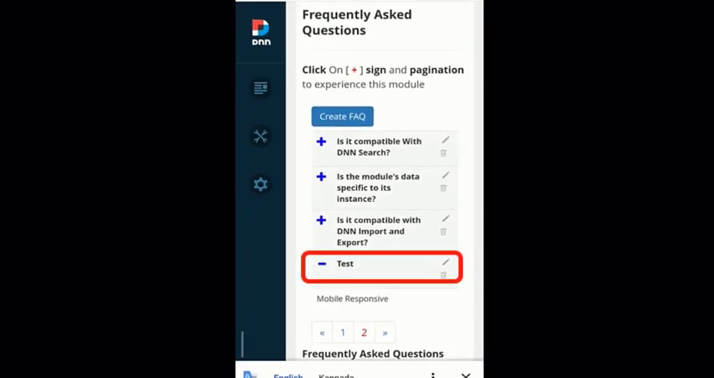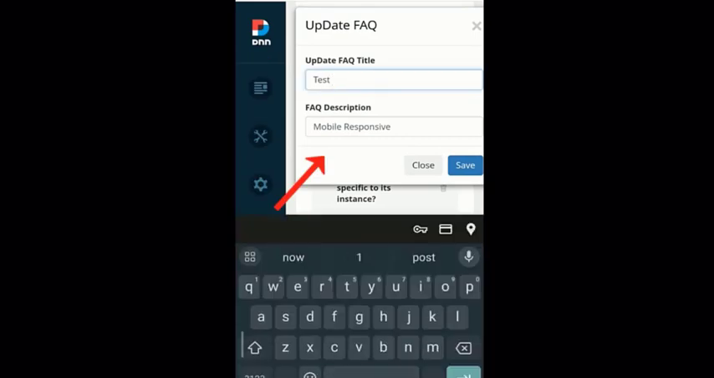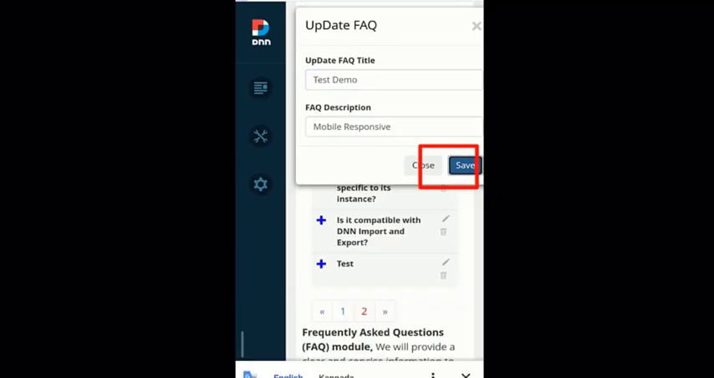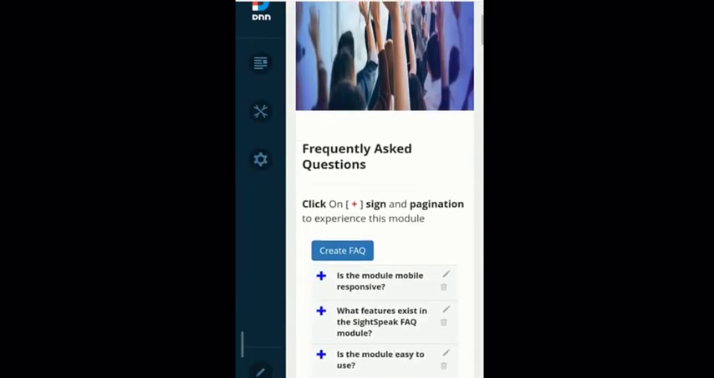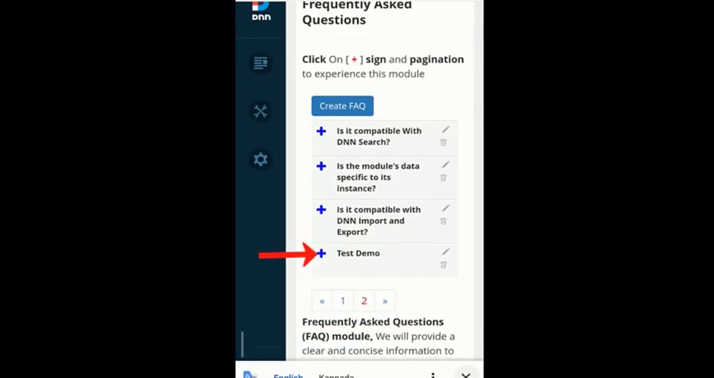To update it, click on the pencil symbol. It will open a pop-up. Make some changes, then click on the save button. Go to that page. See, it's updated your record.